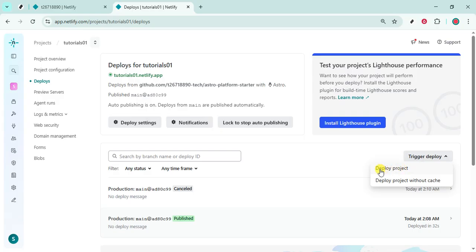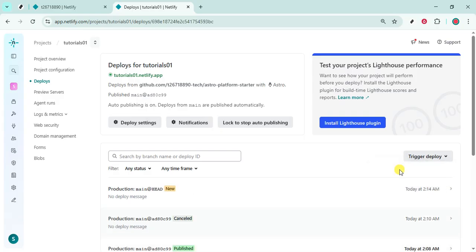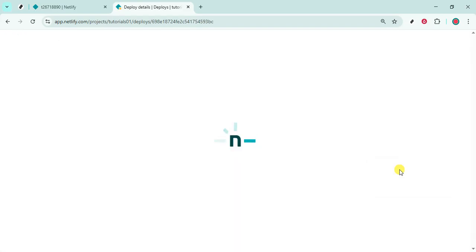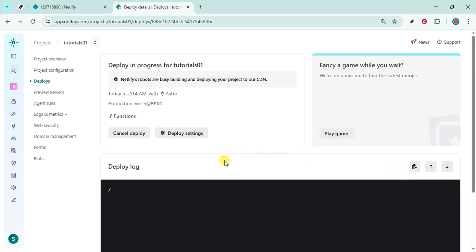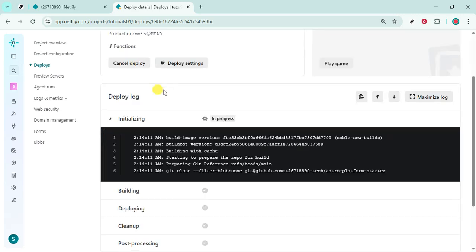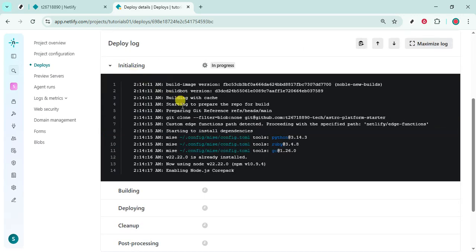Choose Deploy Project. The moment you click, Netlify starts a new build and deployment using your project's existing settings. You'll see a new entry appear in the deploy list with a status like building or in progress. Click into that deploy to watch real-time logs. Pay attention to the build output. It will show each step, from installing dependencies to running your build command and uploading assets.